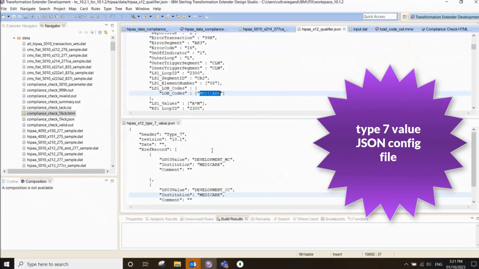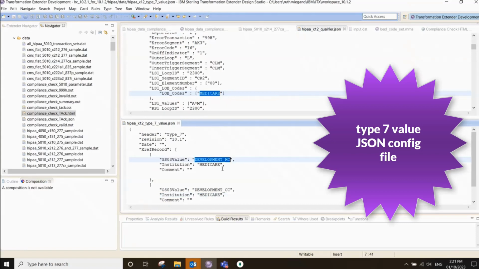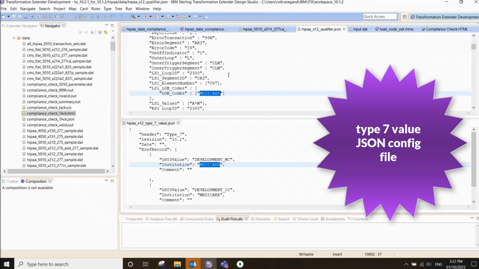So in the type 7 value.json, which is used by the HIPAA data compliance.map, you have a specification of a GS03 value and an institution, which is a line of business. And then this correlates to a qualifier entry.